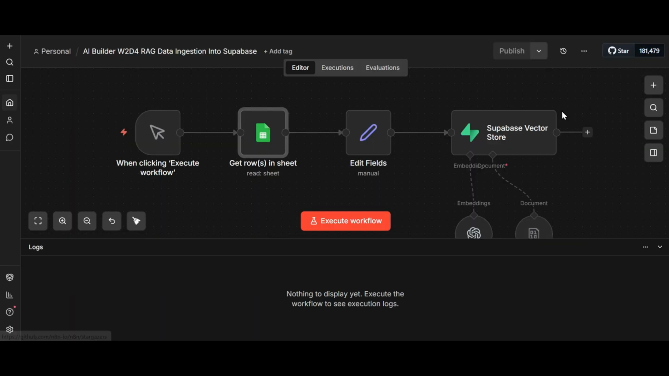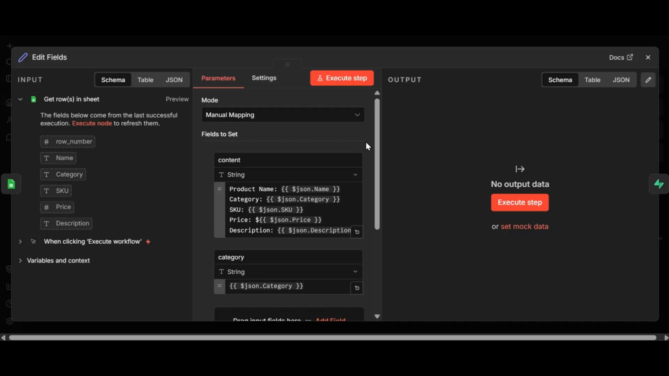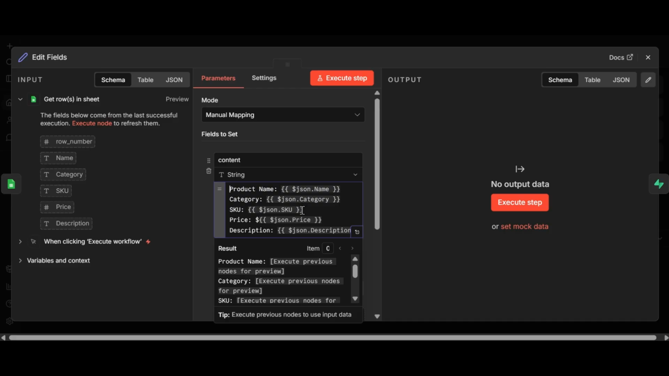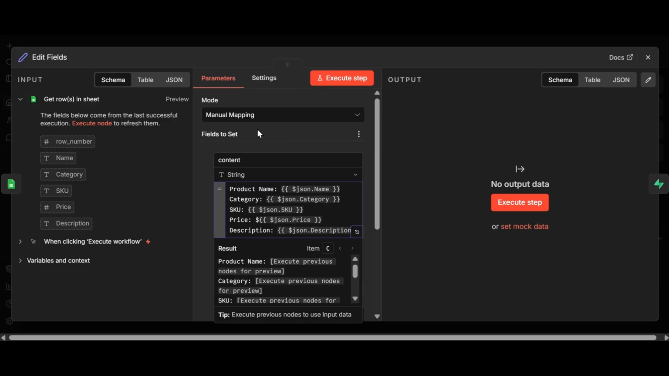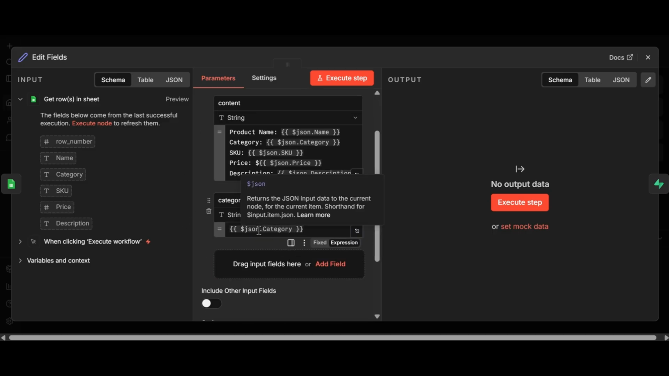Okay. So what needs to be done when you have raw data in the form of a spreadsheet? You need to split or transform the data. Here I have an n8n node that takes data from Google Sheet, and I'm going to split all these columns into two columns. I have built this data mapping node to map a few columns into a data field called content, which has product name, category, and so on. And then I have another field called metadata, which has the category from the spreadsheet.